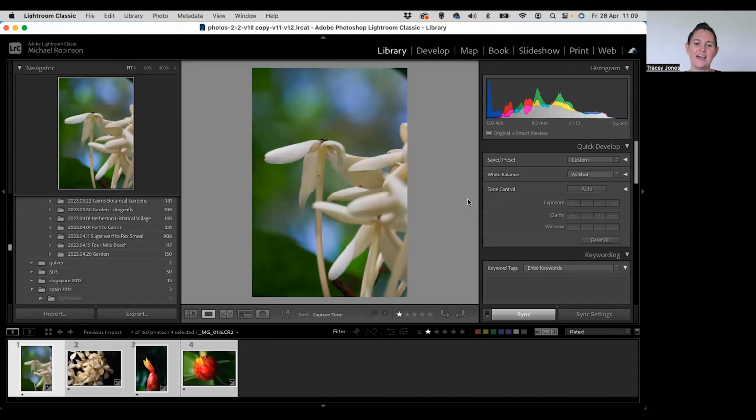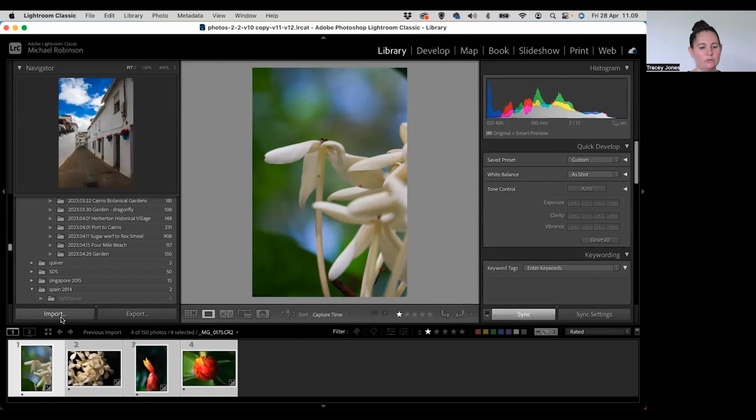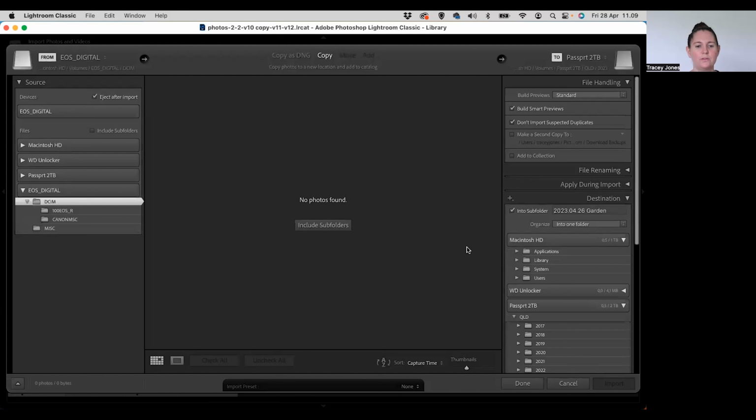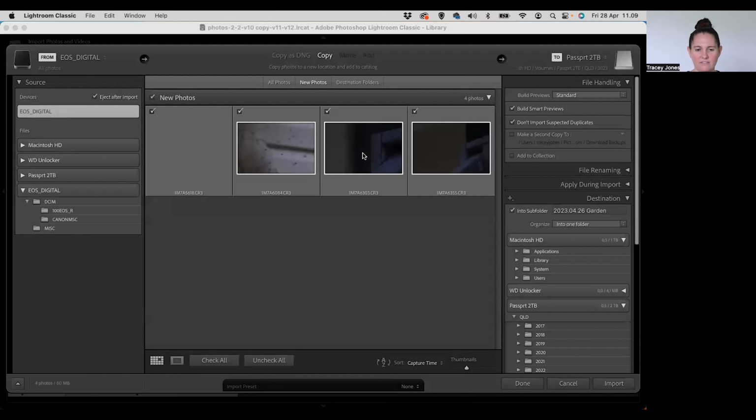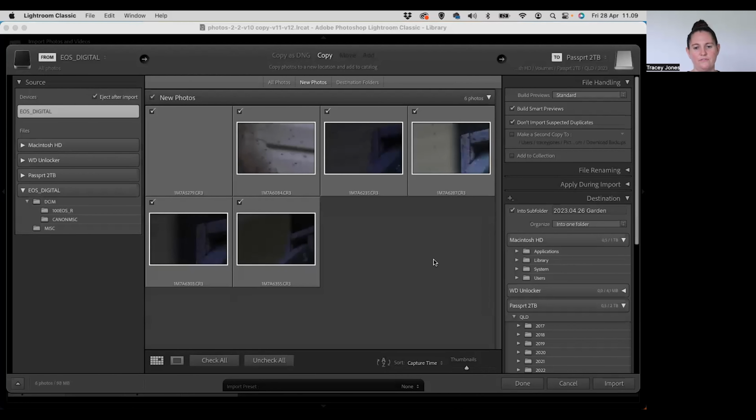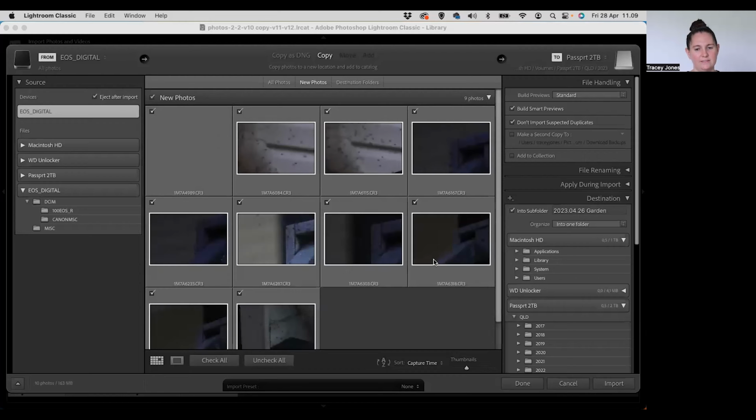Alright, so we are now inside Adobe Lightroom Classic and I'm going to start by importing the photos from my SD card. I'm going to click on this import button down the bottom here and this will open up the import dialog. On the left hand side here I'm going to find my SD card, which is EOS Digital, so I just click on that and if we give it a second it will load all of the photos which I took yesterday.